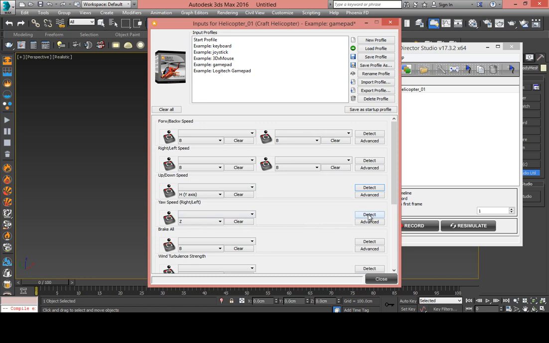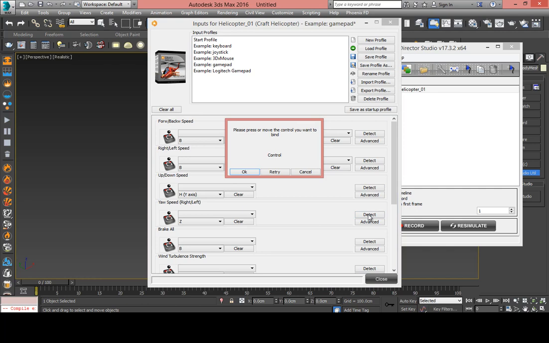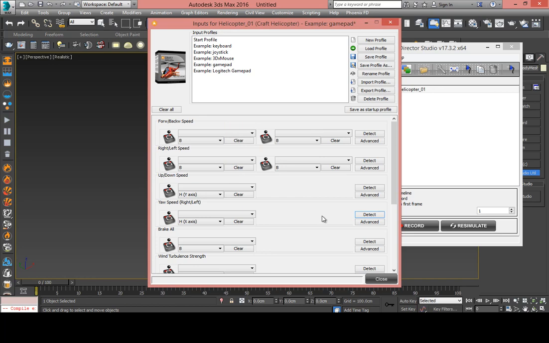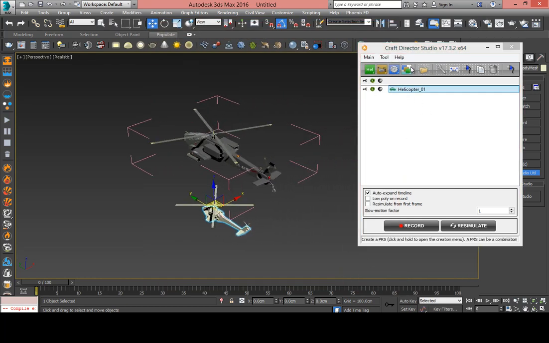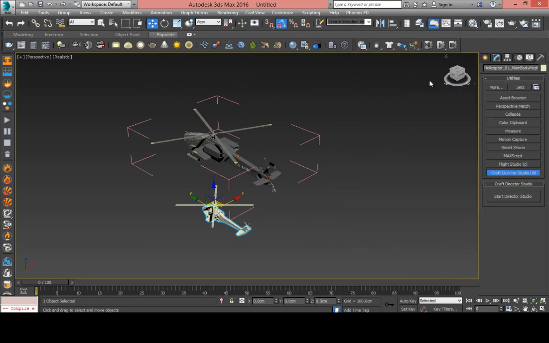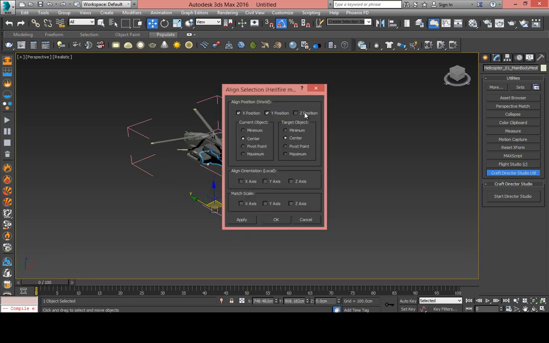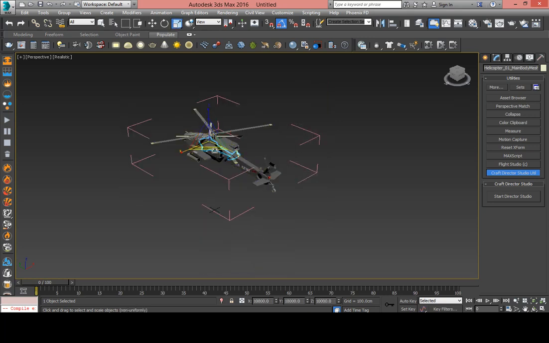Yaw. Let's detect yaw. We'll hit the right thumb pad button, and it'll give me the opposite. Should work. We'll try it. I'll come back and change it if it doesn't. Okay. Close that. With our rigging system selected, we can align it. We have to get it in place here. Hit OK. Scale it up so we can see it.